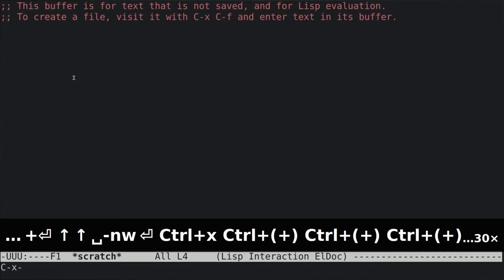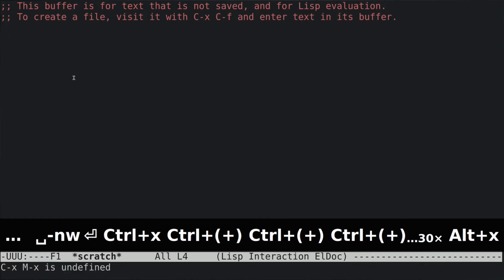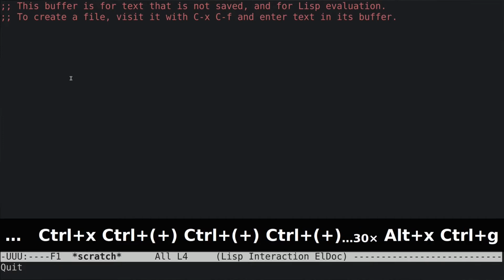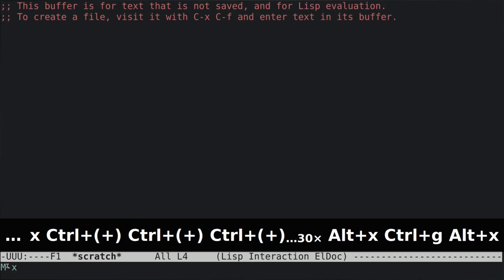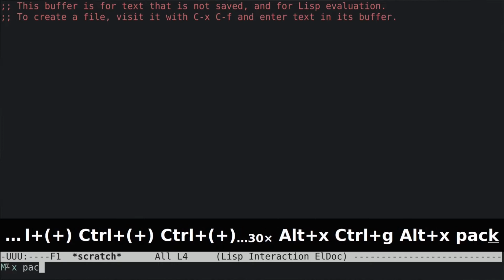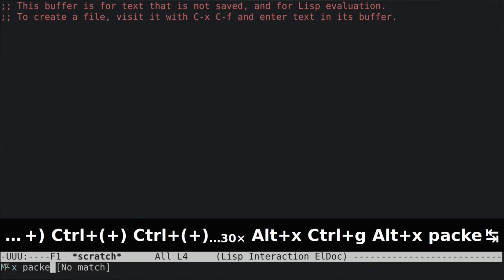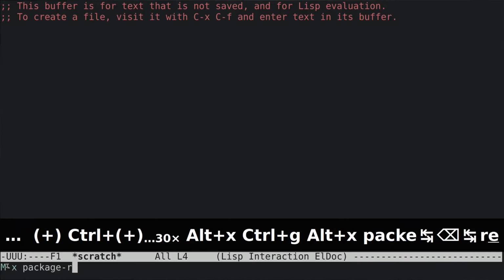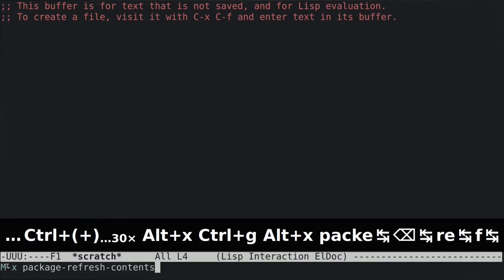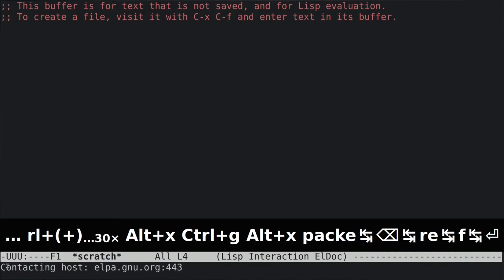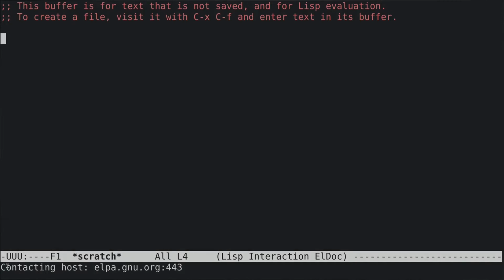So if we do something like Meta X or Alt X, let me close out of this one, Control G. By hitting Control G, if you get stuck with some other wrong key bindings, you hit Control G to exit out of that. Now if I hit Alt X or Meta X, I can do a package refresh contents. So this will grab the package repositories available.